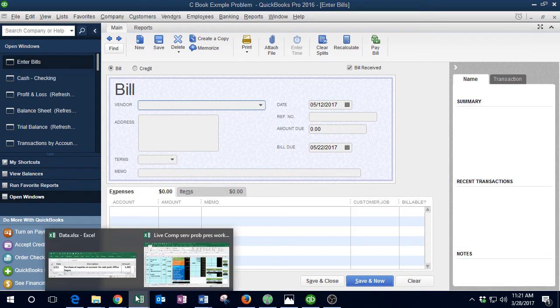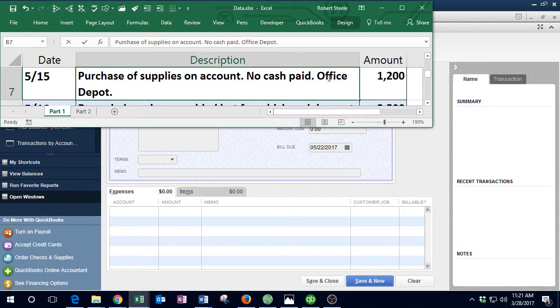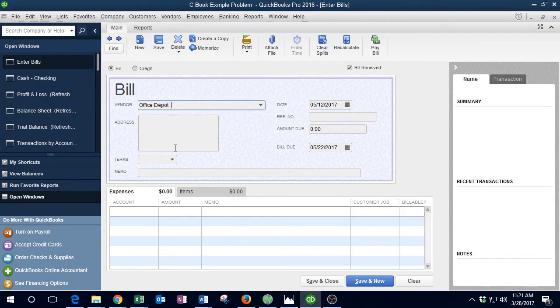So who did we pay? Office Depot. Okay. So I'm going to put that there. Tab, quick add. And it's going to just assume it's a vendor. I'm not going to put any other information right now in terms of terms. We can talk about that later when we talk more about QuickBooks. But what we do need is another account.